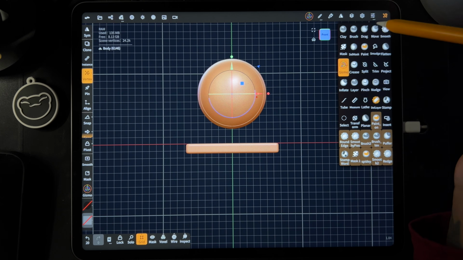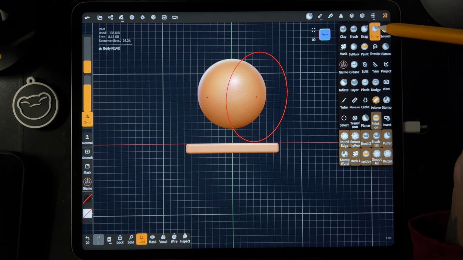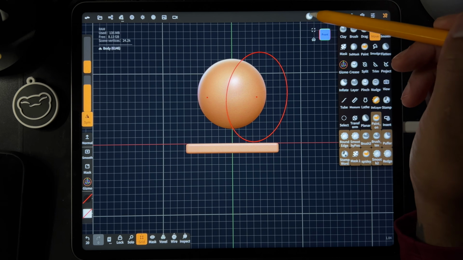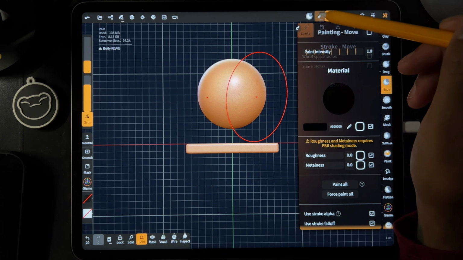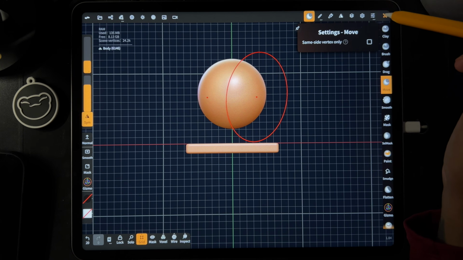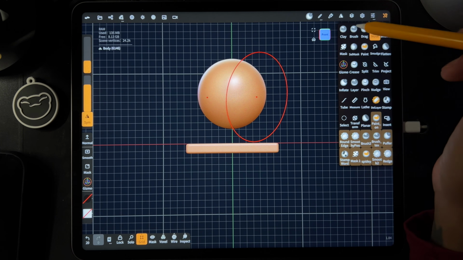Let's use the move tool. So we use the move tool. Once you tap the tool, there's a bunch of options up here that you can go through and play around with, but we're not going to get into that now. We'll just kind of play around with the tools.